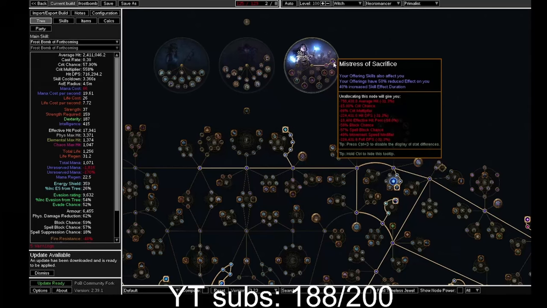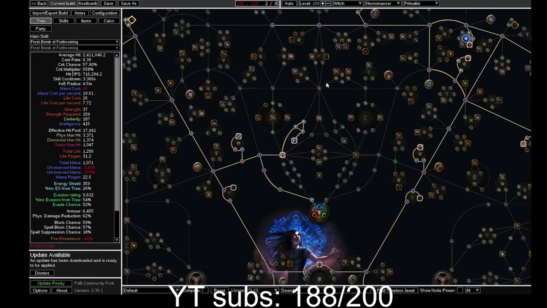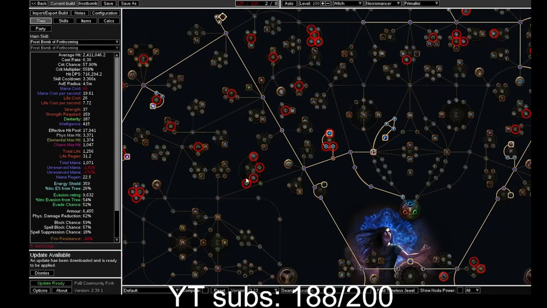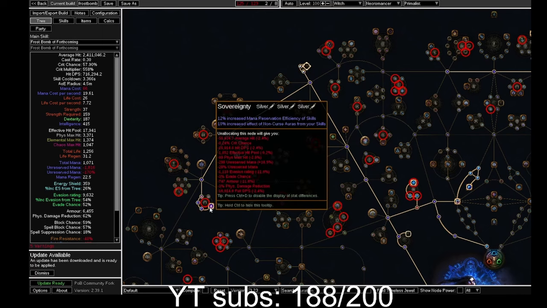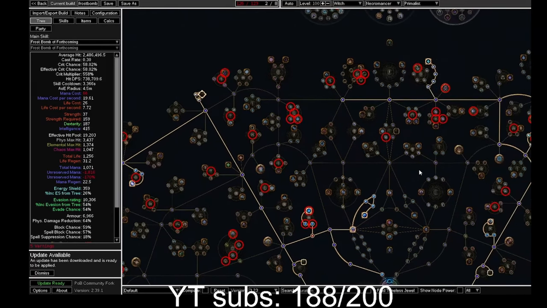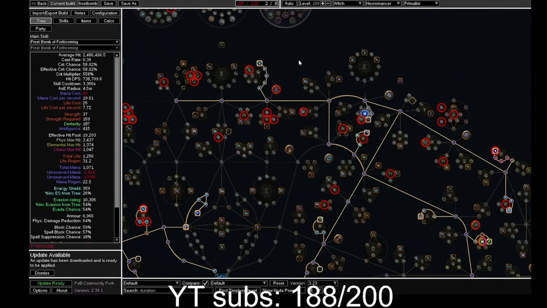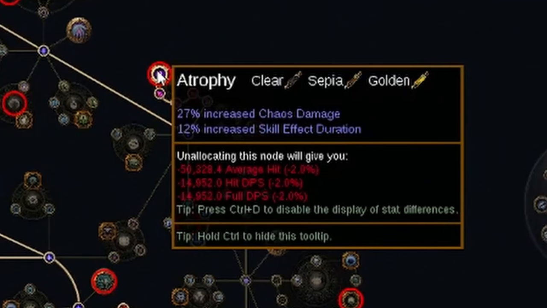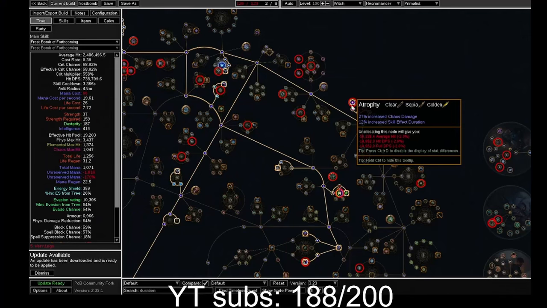Then for the tree, first the mastery, Mistress of Sacrifice, and other nodes we use for skill effect duration is Enduring Bond for 20% increased skill effect duration. Over here, just for more auras, maybe even this node, or Malevolence, stat boosting for increased duration, cult damage, and crit multi because we use a cult skill and ideally crit. Then Atrophy, 12% increased skill effect duration, and chaos damage, which we don't use.